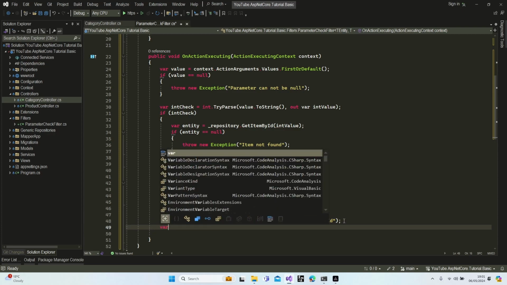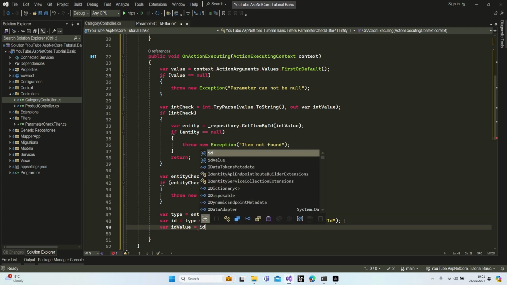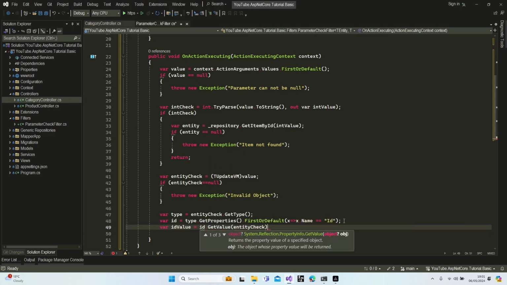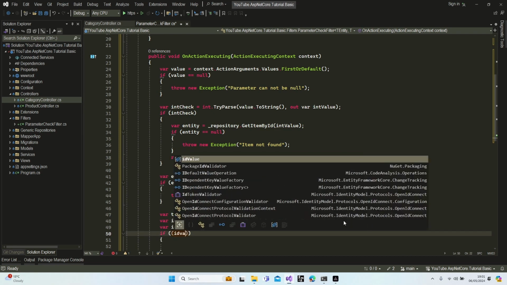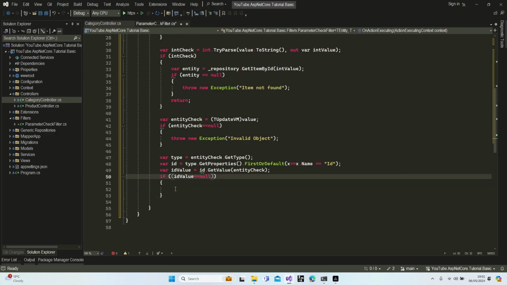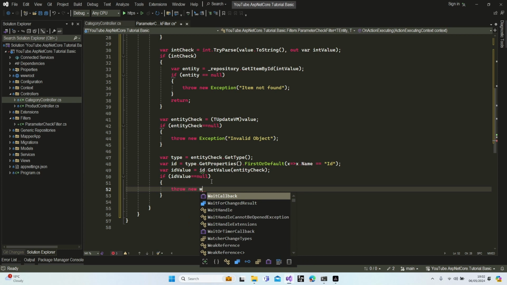First of all, let's get the value. ID value, ID dot get value. The object is entity check. Perfect. And if ID value is null, why is it adding double parentheses automatically for nothing? Okay, if the ID value is null, let's throw new exception.